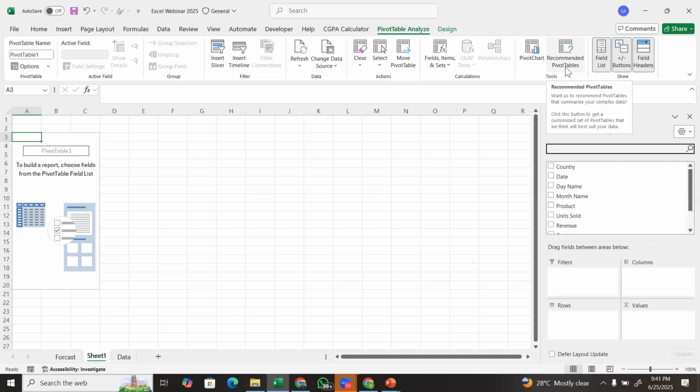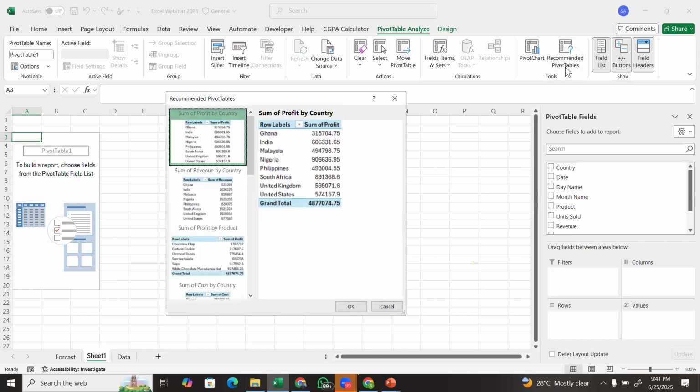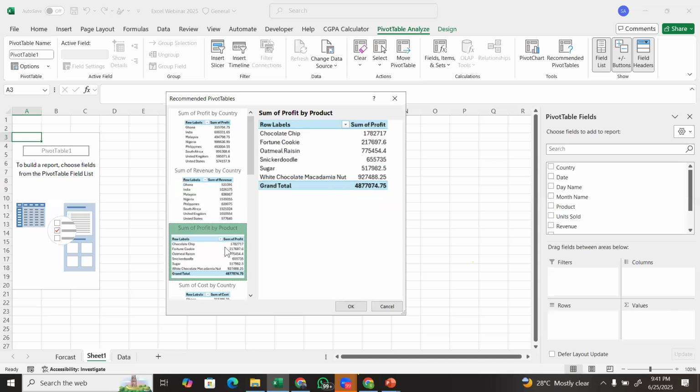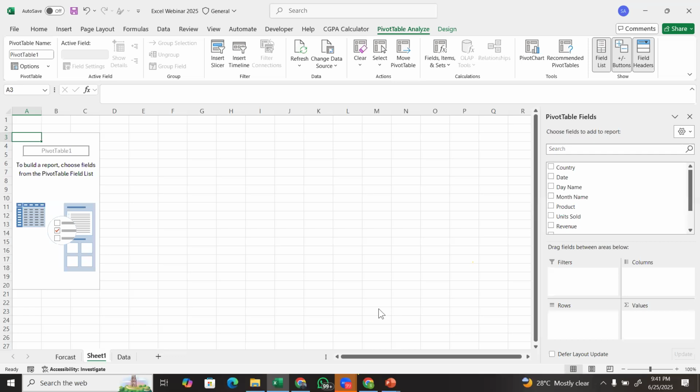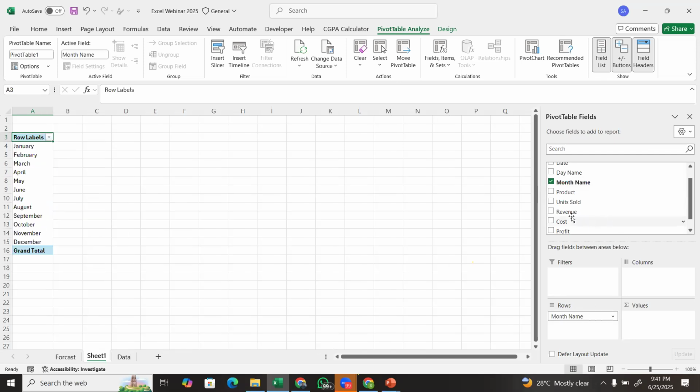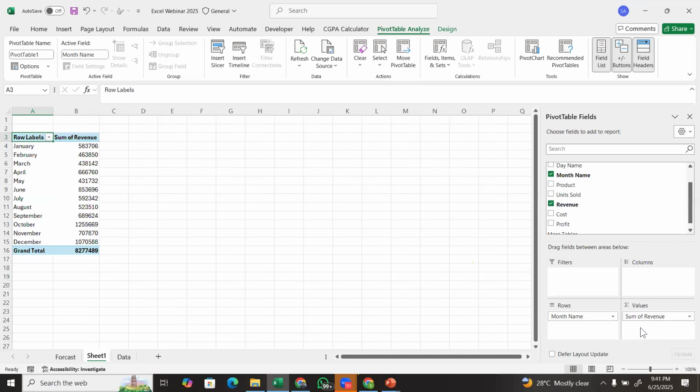Just click on OK. And right here, you can see what we call recommended pivots. If I click on it, you can see it starts giving me a lot of insights from my data sets, whereby all I just have to do is click on OK, and it's going to prepare it for me. But that is not what I want. I just drag month name in the row, then the revenue in the value. Simple as this.